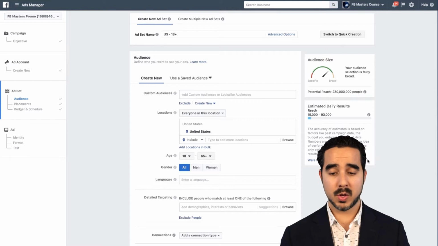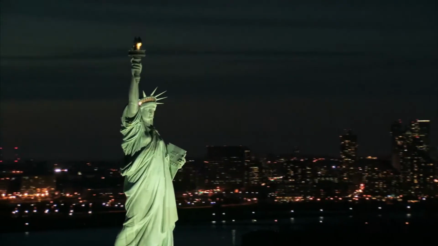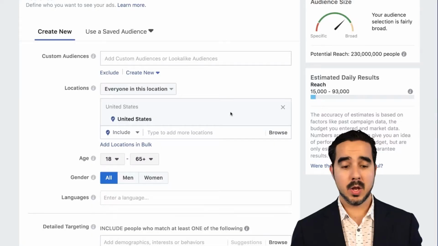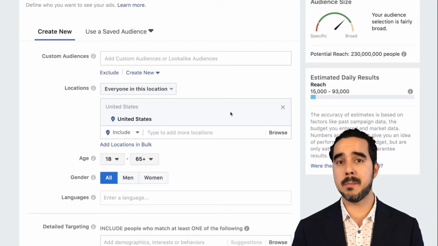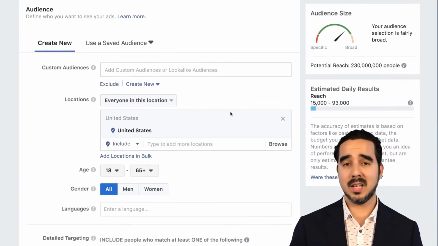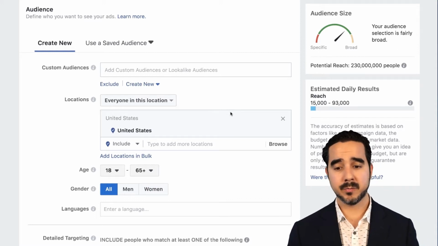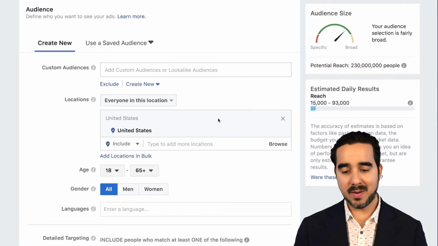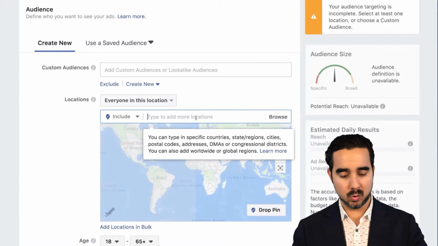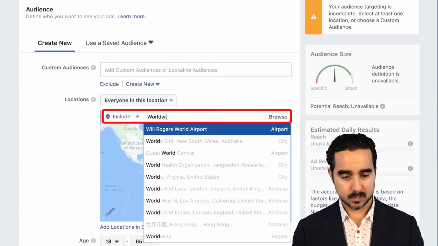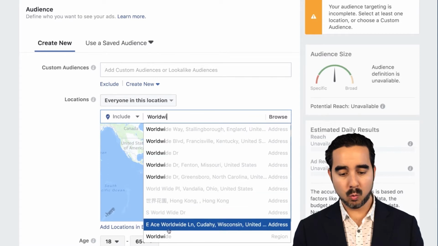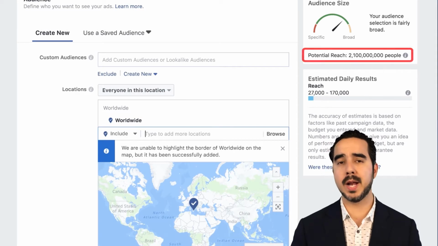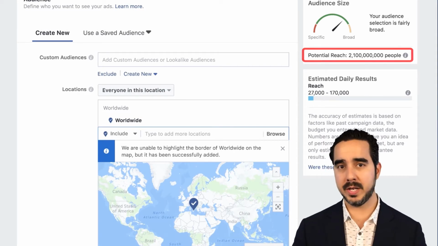Here you're going to select whether you want to target the United States, or Amazon Canada, or you have a shop in Europe, or whatever it is. You're going to select your audience here. Who are you going to put that message in front of? Now, keep in mind, look at the top right corner of the screen. The potential reach is 230 million people in the United States. Now, let me go ahead and change this to worldwide. We're going to use worldwide as a region. Check this out. It suddenly switched, and now we have 2.1 billion potential reach.